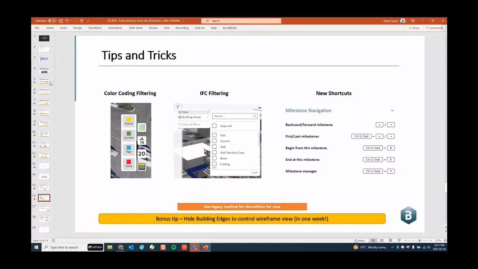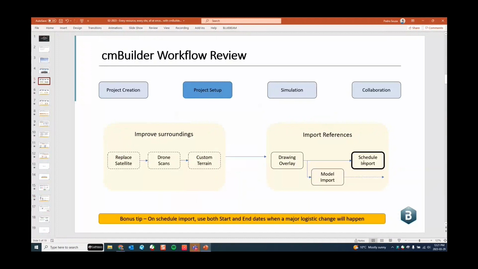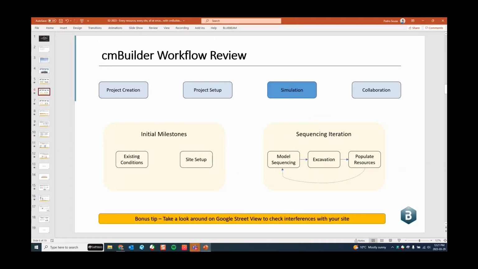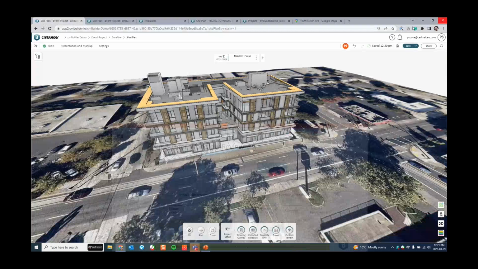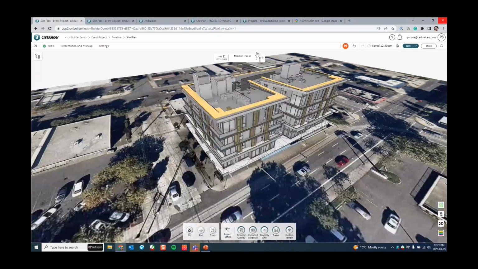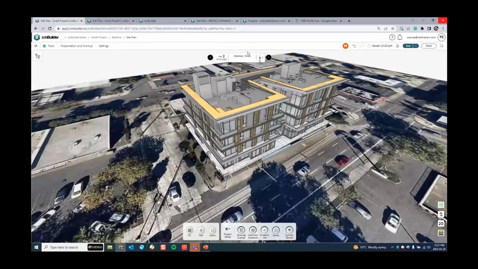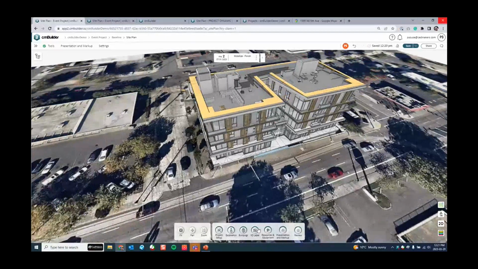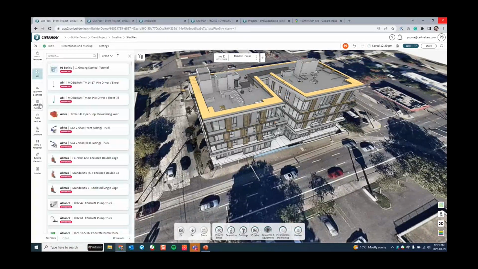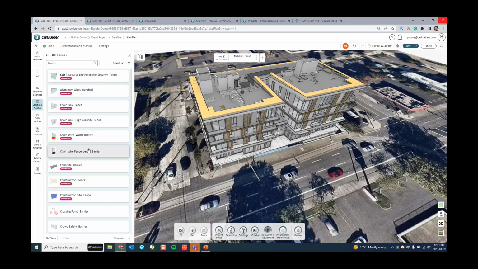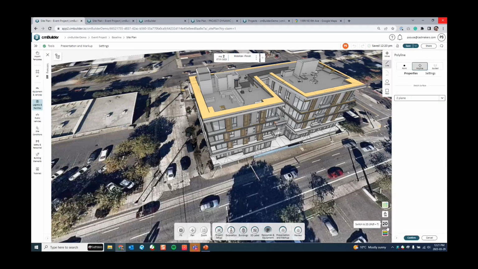So coming back to this, my first step after I create my scheduling port is to do my initial milestones. So I'm not going to do the existing conditions today. So I'm going to work with my mobilization stage, right? So I'm going to just drop in over here a couple of things like our fences. So let me find one, the construction site fence over here.